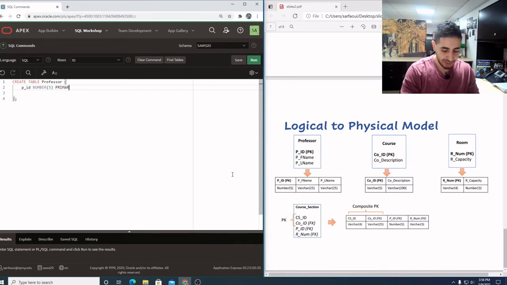So primary key. Okay, and then you put a comma there because you're saying here's another column. If there's no other columns, you shouldn't add a comma. So a comma indicates that there should be a next column coming in. So P underscore, what is it? Name. And that is of type varchar. So varchar, and the limit for that is going to be 25.